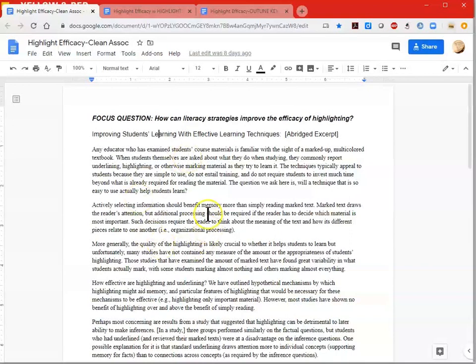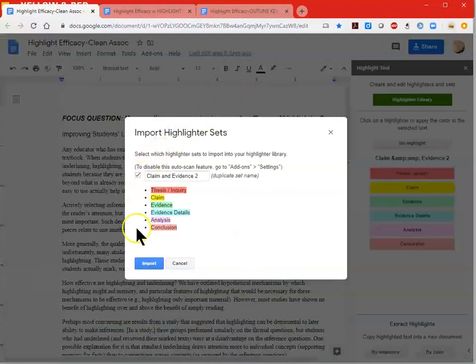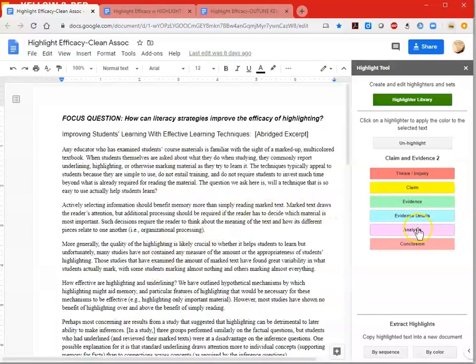And in this case, we have a different task. I'm going to start the highlighter tool. And in this case, I'm bringing in a different series. And notice how this pops up as a prompt to import a particular set. This is the set associated with this document. I'll explain how to do that later.